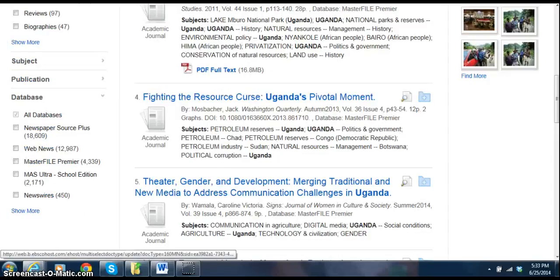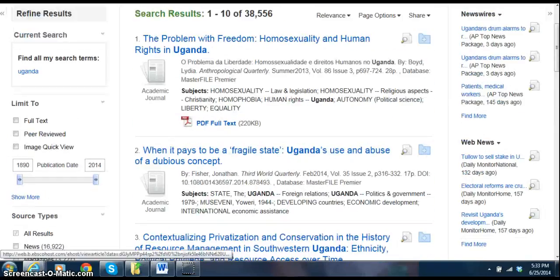Once we're back here on the results page, you can see how these articles are broken down from the various databases. For example, there were close to 1,300 articles that came from the web. There are 4,339 that came from Master File Premier, and then 2,000 that came from the magazine articles. So there's plenty of information here for these students on the topic.